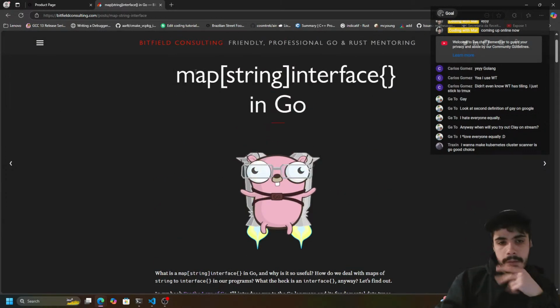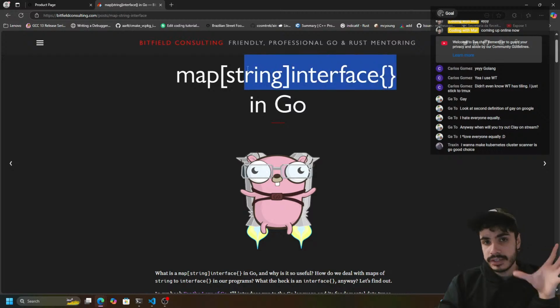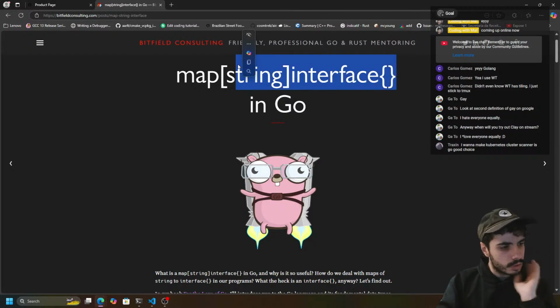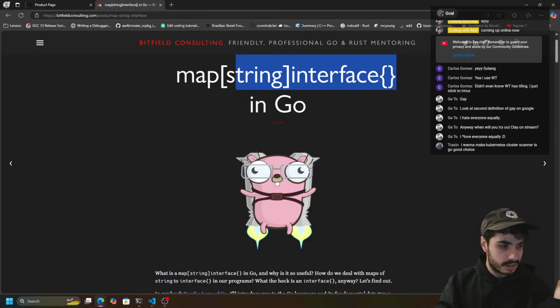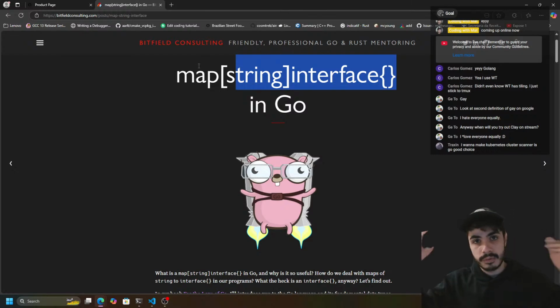So yeah, map string interface is basically the void star. Do you guys know what void star is in C? Do you know what void star is in C++? It's fine if you don't. It's basically a way to store any information in a map or in a vector or something like that.